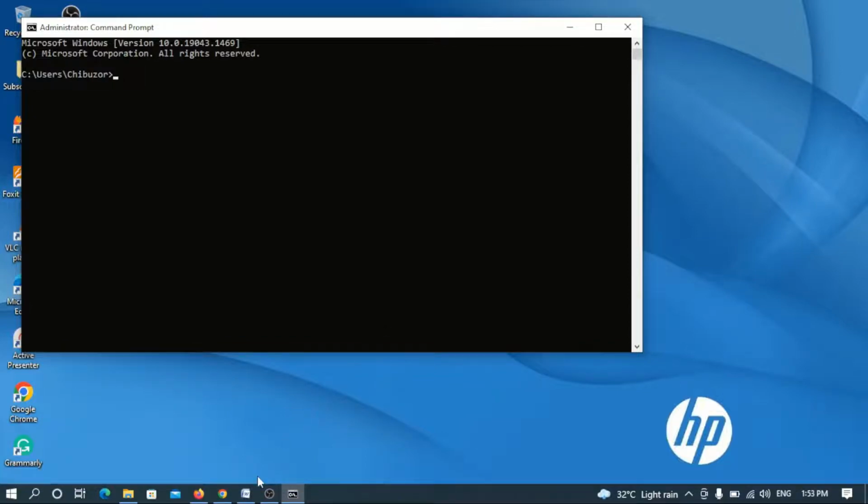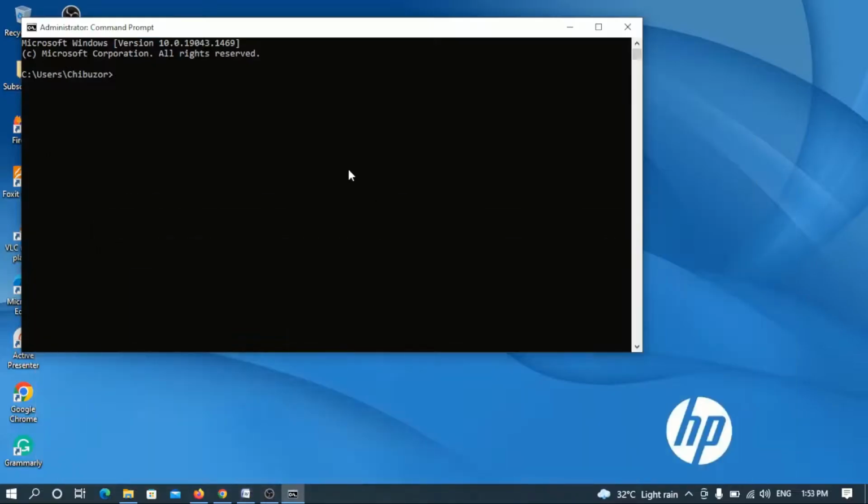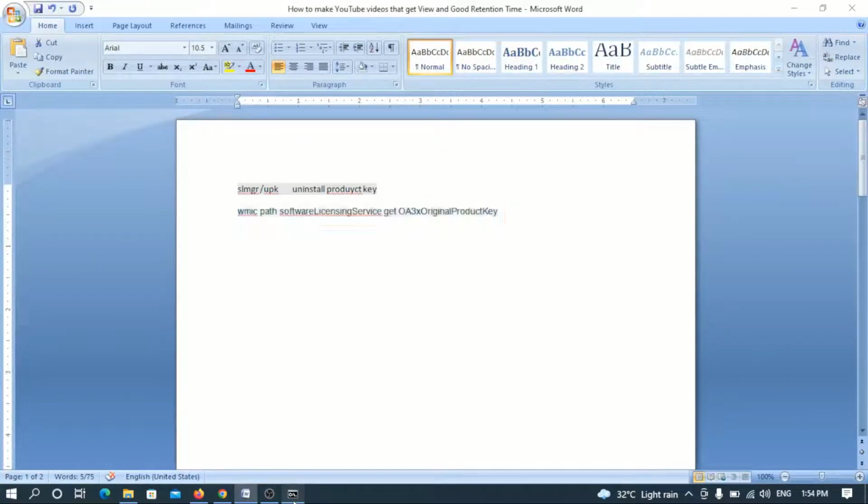Once you are here, the next thing is to type a whole lot of commands. I made it easier for you because I wrote the command in a document which I will be placing in the description of this video. So I just have to copy the command, and you go to your command prompt, right click and paste. I've pasted the whole lot of text I copied from here, which I'll be placing in the description of this video.